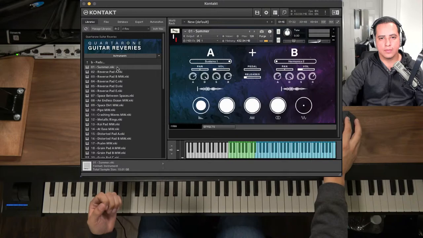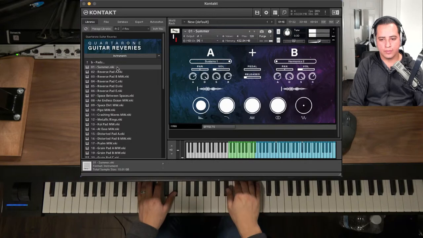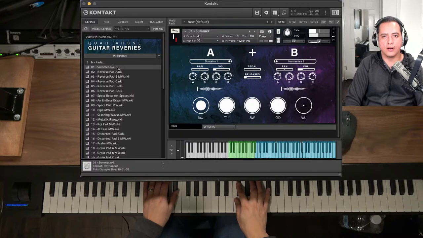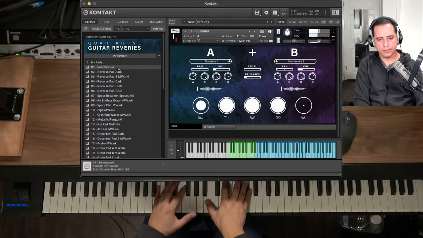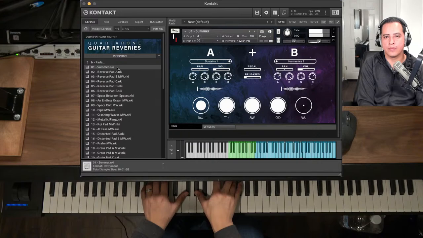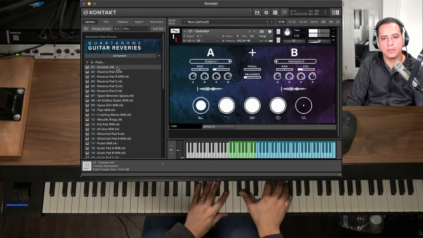So let's hear that. This is called Summer. And sure enough, the attack on these is a lot higher. I should say a lot slower. So imagine using this for a movie track, or even for meditation music. That's so beautiful.